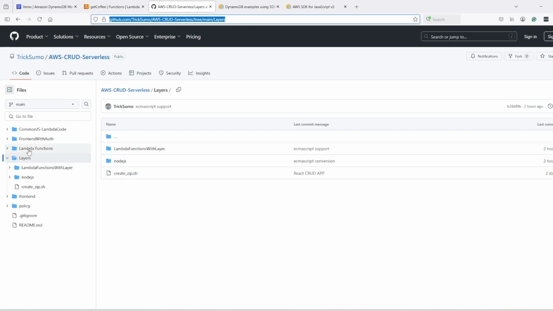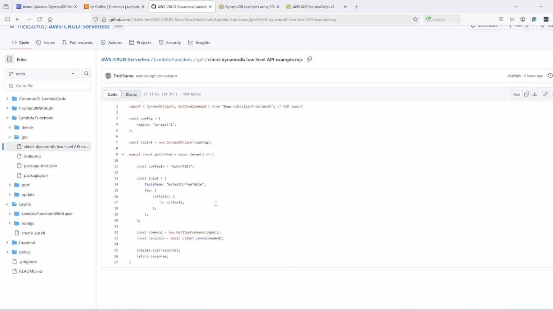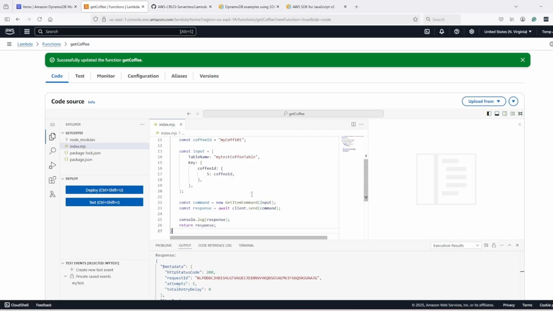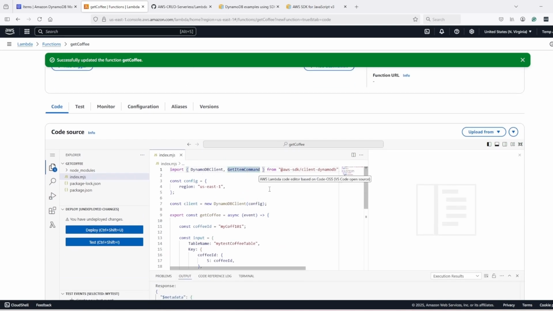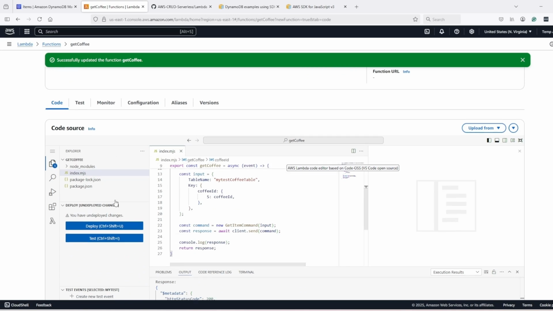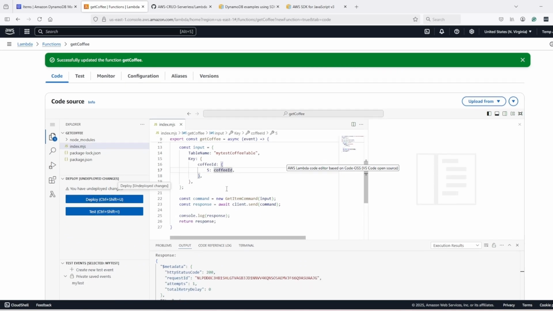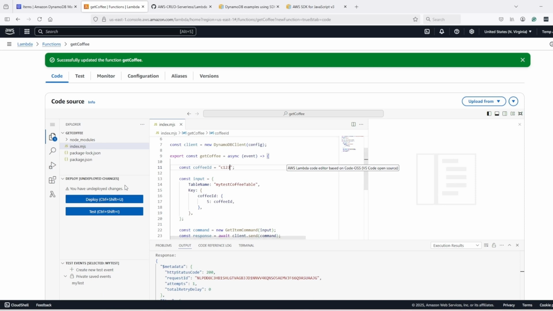So for example, if I go to Lambda functions, get, here I have one example. I will copy it and paste it here. So yeah, it will look something like this. We can import get item command from the client DynamoDB library, and coffee ID will be passed like this. But when we pass the partition key, we have to specify that it's a string, and the coffee ID will be C123. Since the library is already installed, we can directly make the change here and deploy it.